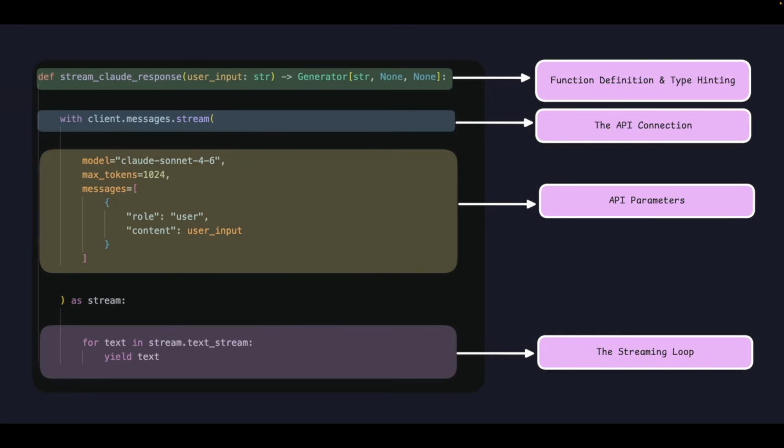Under the API parameters, the model specifies which version of the Claude model to use. Here we are using the Claude Sonnet model. The max_tokens equal to 1024 sets a limit on the length of the AI's response. It will stop generating after 1024 tokens, which is roughly 750 words. The messages parameter packages the user_input into the specific dictionary format that the API expects, labeling the source as the user.